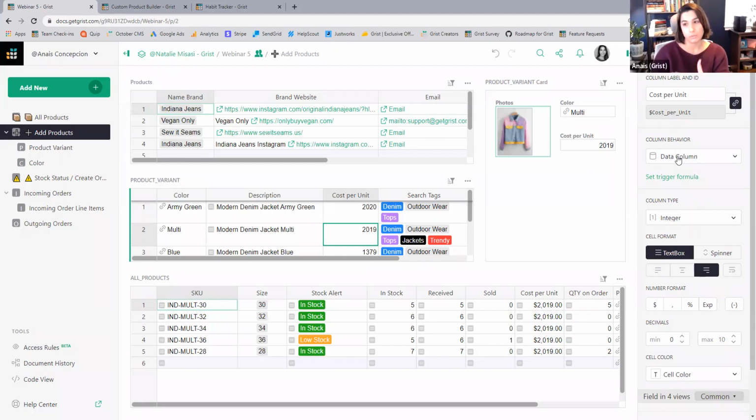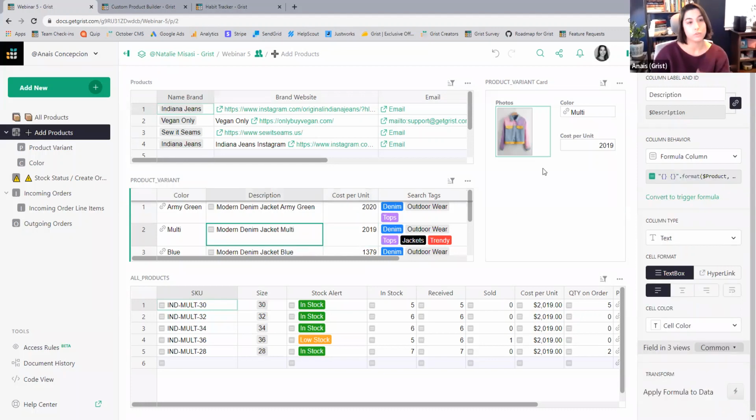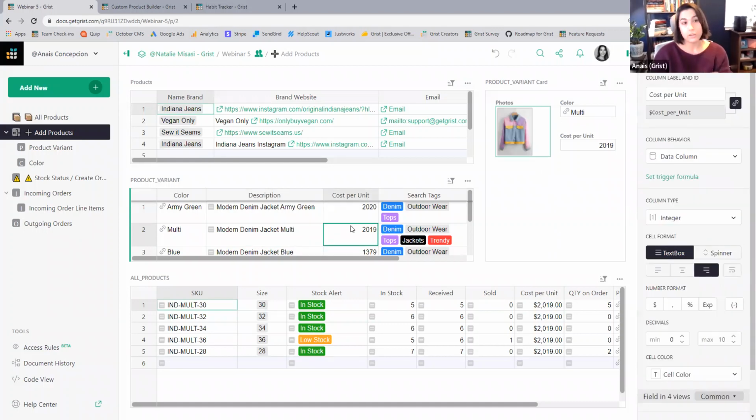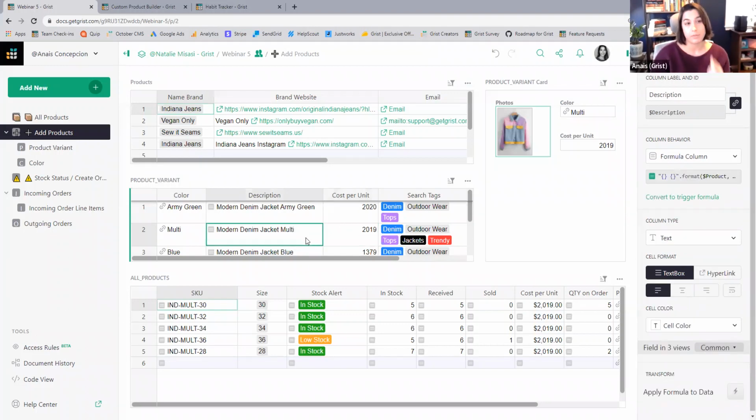There's data, which is where you're storing a value, or there's a formula, which is where you're calculating something. In both cases, you can select a column type. So data is just taking that value and expressing it as number or text, giving it a particular format. And the same thing is happening for the output of a formula here.